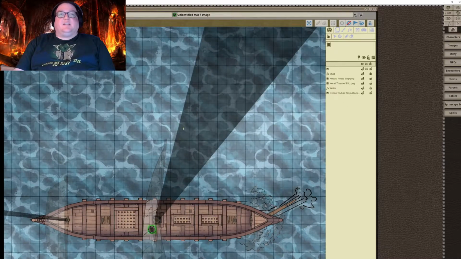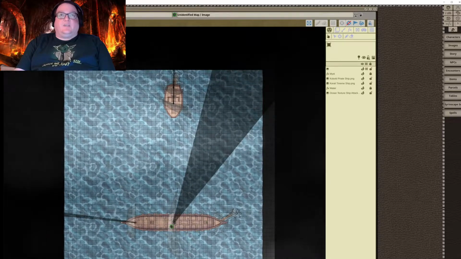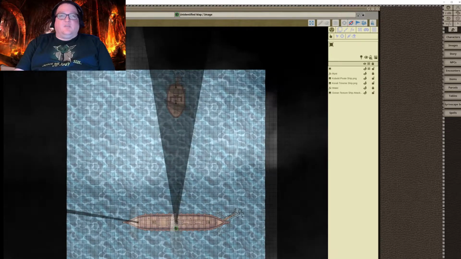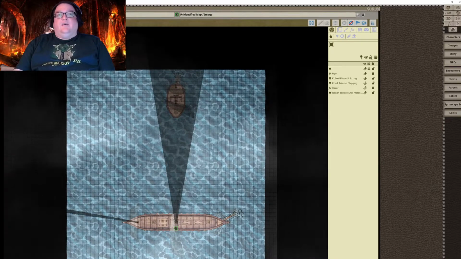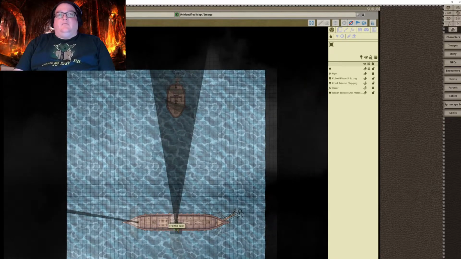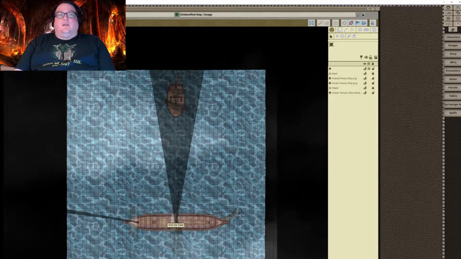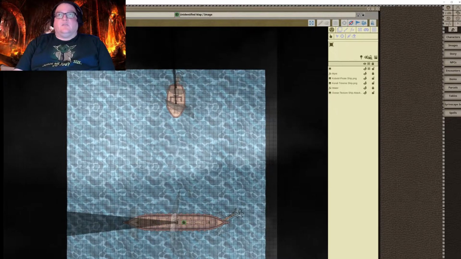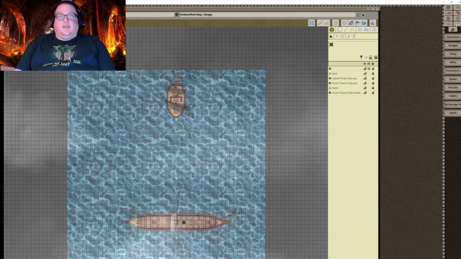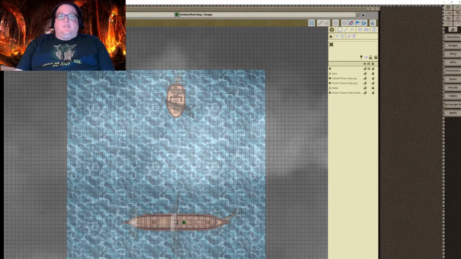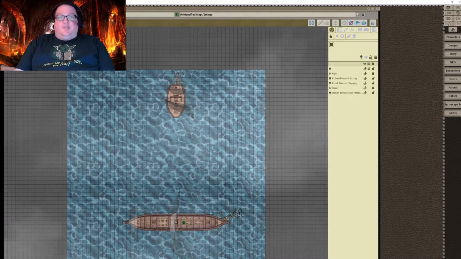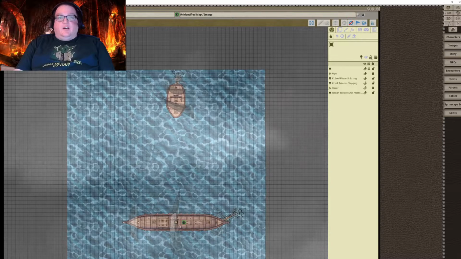I mean, it's nice to be like, oh, you couldn't see that target because if he was standing right here, he can't see the other ship, I guess. Fine. But 99% of the time that's not going to be an issue in an encounter like this. So I don't like using the line of sight for these maps, for an open sea battle type thing.